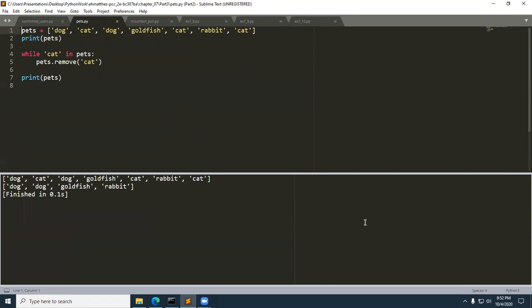And then we'll use a while loop. And we'll say while cat in pets. This is an excellent example of how you have to use a while loop to iterate through the items on here and get rid of cat, because the delete just gets rid of the first one. We have to actually loop through the list and get rid of cat.